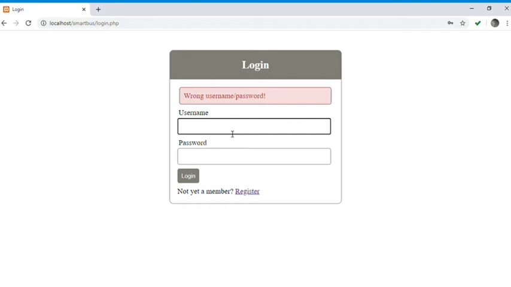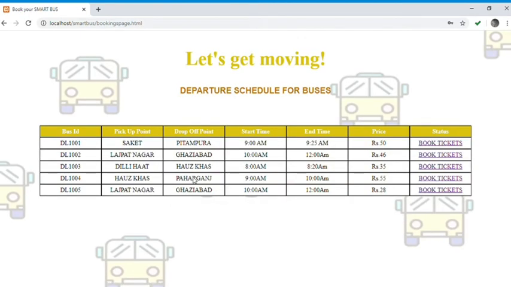Now what if I give in the correct details? So student3 and password is 1234, login. Yes, so that validation has worked. So what basically happens in the background is every time I enter the login credentials, that's the username and the password, it immediately takes those values and cross verifies them with the details which have been stored in the table in my database in MySQL.